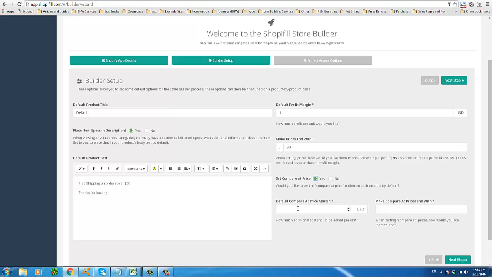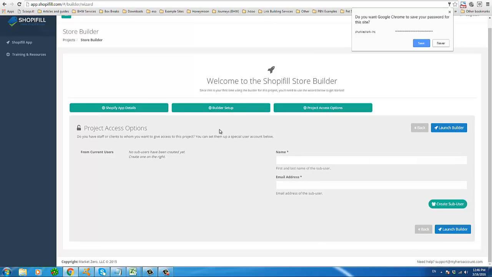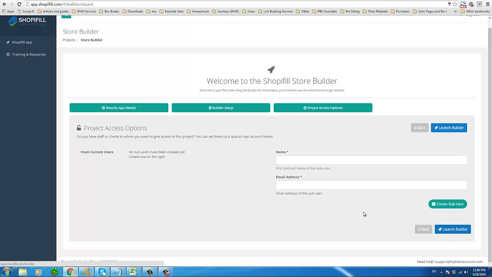Compare at price. Yes, we do want to do that. How much additional cost should be added per unit? Let's do $5. Make compare at prices end with 99. Okay. Project access. Do you have staff or clients who you want to give access to? I do not. So I'm going to go ahead and launch the builder.